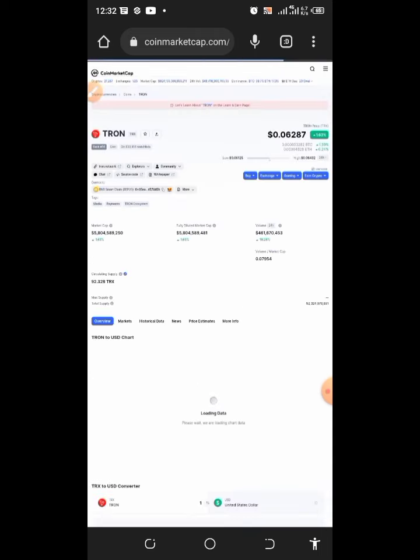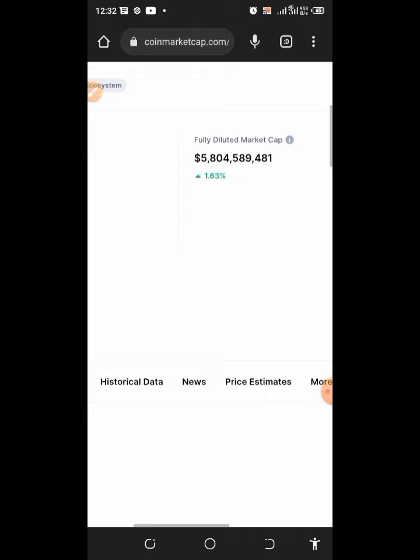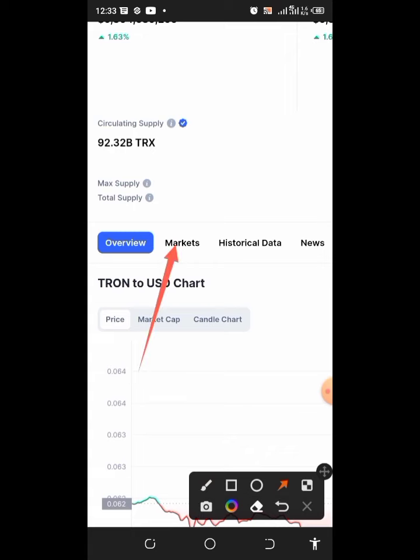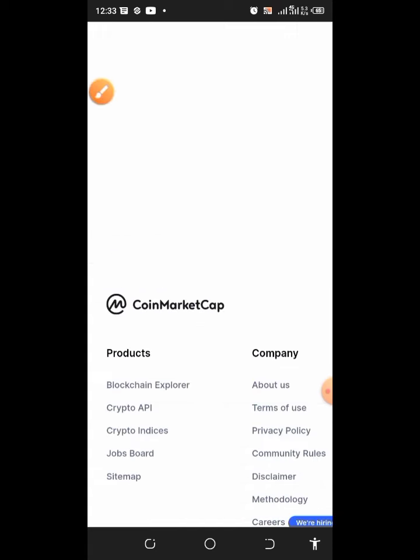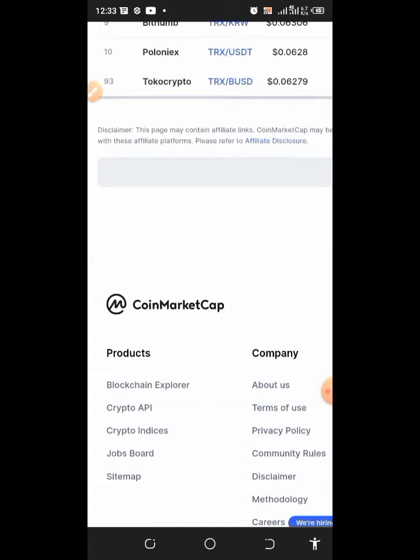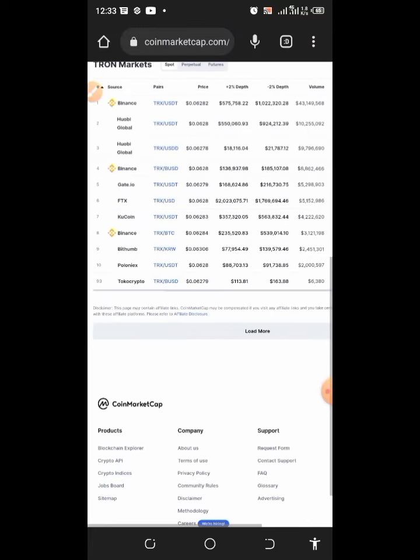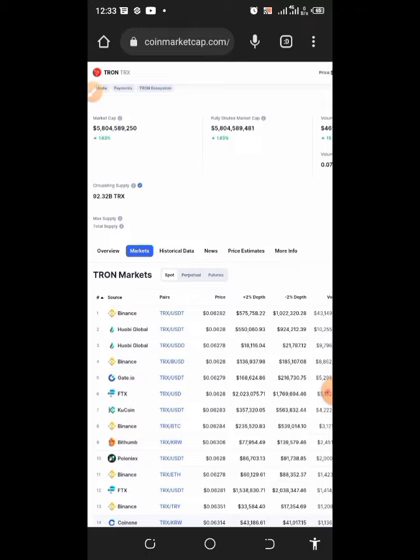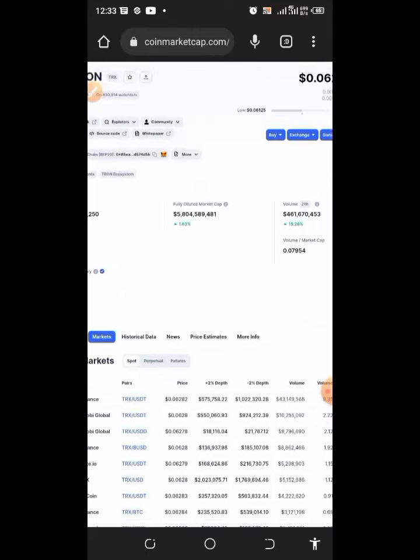Then it loads, and you see it will give us the full detail of TRX. Now it's loading data. Then the next thing we are going to do is click on this. Let me show you. Market. Then we click on Market. Then it will give you something like this. You see, it gives us the price of Tron in every exchange.